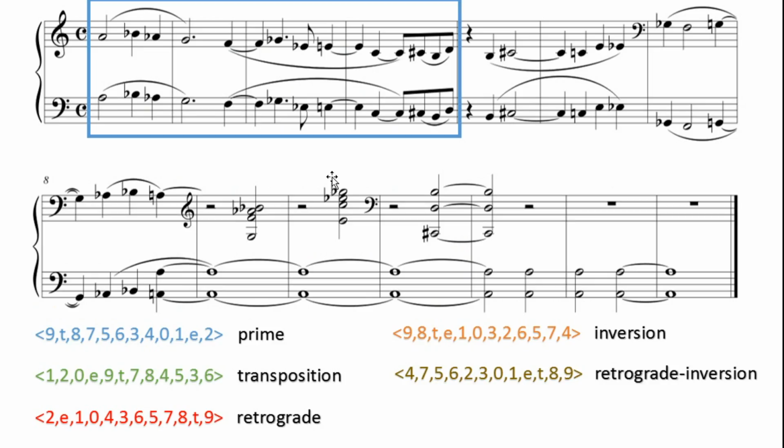So back to our analysis of the opening tone row, here is the prime form in blue. The piece remains in octaves between the right and left hand, so we have the same pitch classes going on in the upper and lower voice. We now want to look for what form the row appears in this area. There are 12 distinct pitches in the blue box, and if we count, there's 1, 2, 3, 4, 5, 6, 7, 8, 9, 10, 11.